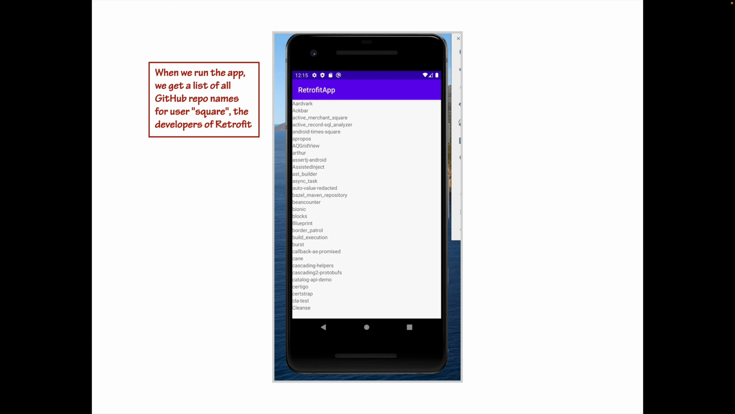When we run the application, you should get something that looks like this. This result is for the GitHub username Square. If you hardcode a different name, you should get a different list of repositories.